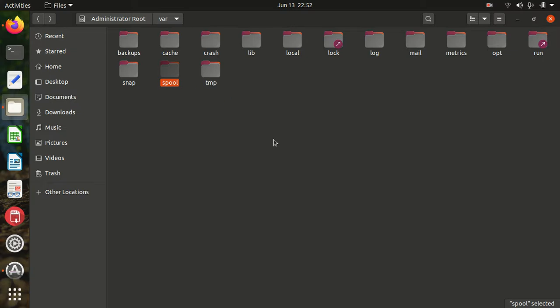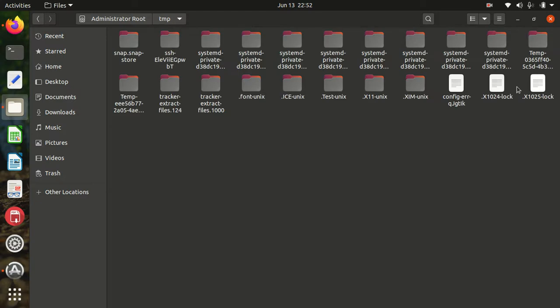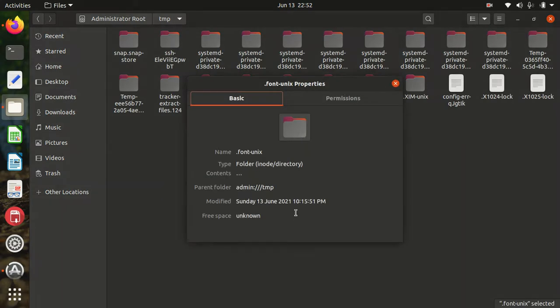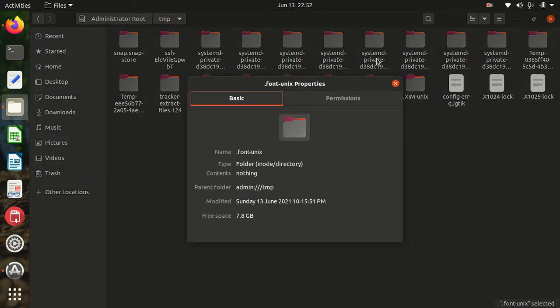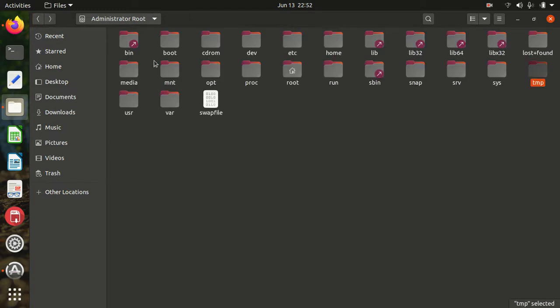Next comes /tmp. Let's get out of here. /tmp, this folder. This folder contains temporary files written by programs. As you can see, tmp is a short form of temporary. These are temporary files created while running the system.